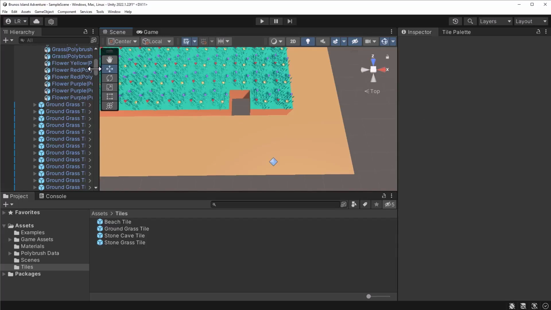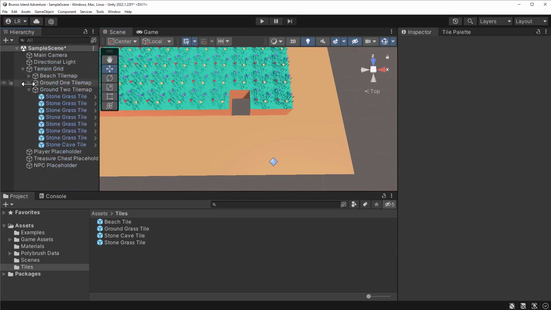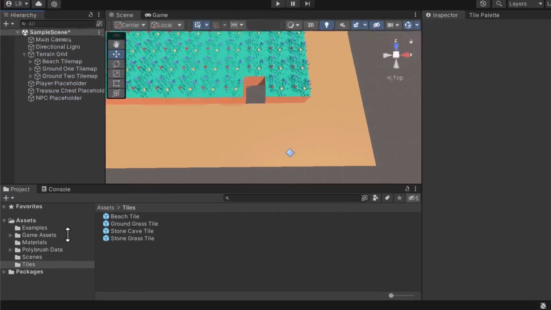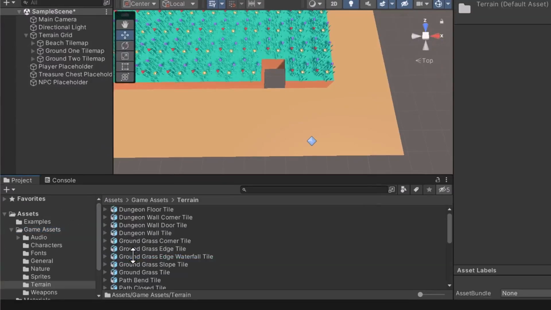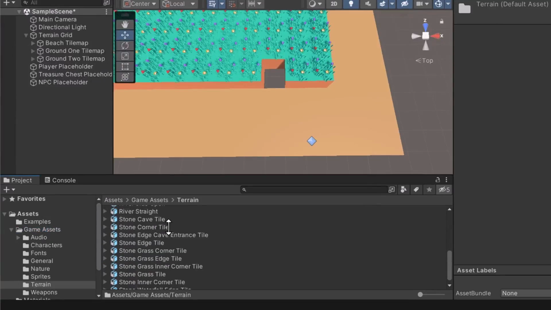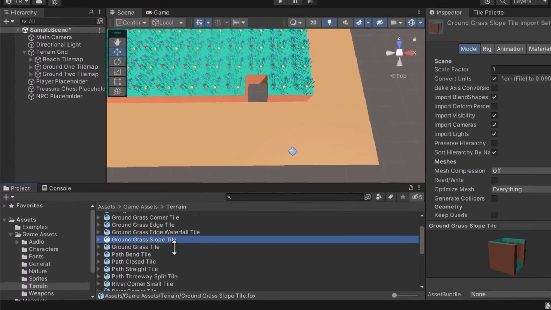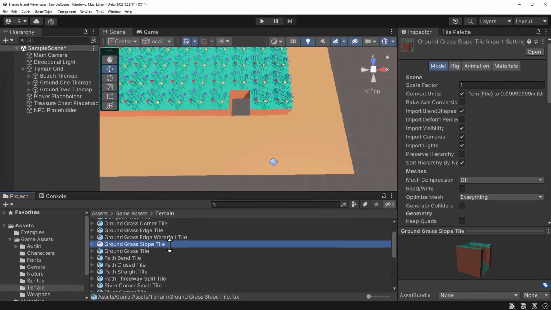For this problem, I've provided a model for creating a slope. In the project, navigate to the Game Assets/Terrain folder. Search for a game object called Ground Grass Slope Tile. Try tackling the solution as an exercise. We've performed this process multiple times. Before drawing this tile onto the tile map, convert it into a prefab. Pause the video and good luck.